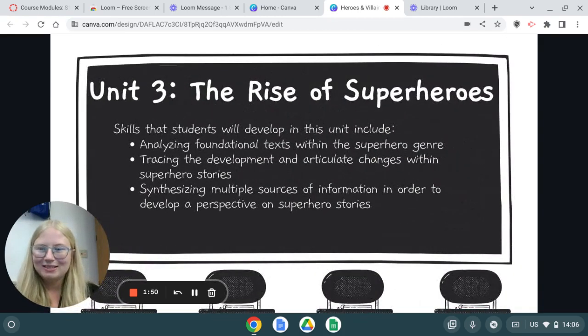Our third unit is the rise of the superheroes. Skills that students will develop in this unit include analyzing foundational texts within the superhero genre, tracing the development and articulating changes within superhero stories, and synthesizing multiple sources of information in order to develop a perspective on superhero stories.